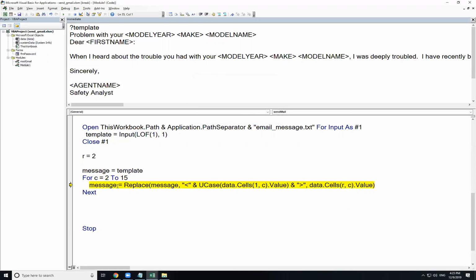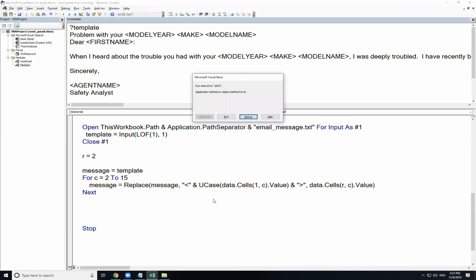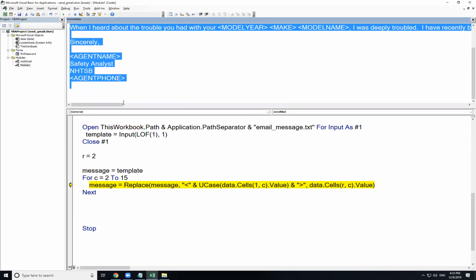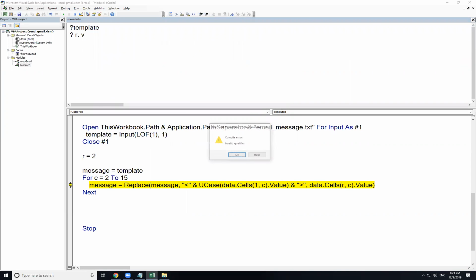Oops, what do I have? Something mistyped. MESSAGE. U-case data cells. REPLACE. That all looks pretty good to me. Anyone see my error? Parentheses look matched to me. Application defined error. That means that R hasn't been defined yet. So I typed this in but didn't execute this line. So let's take a look at what R is. C is probably 2, but I don't think R has been defined. R comma C, whoops.